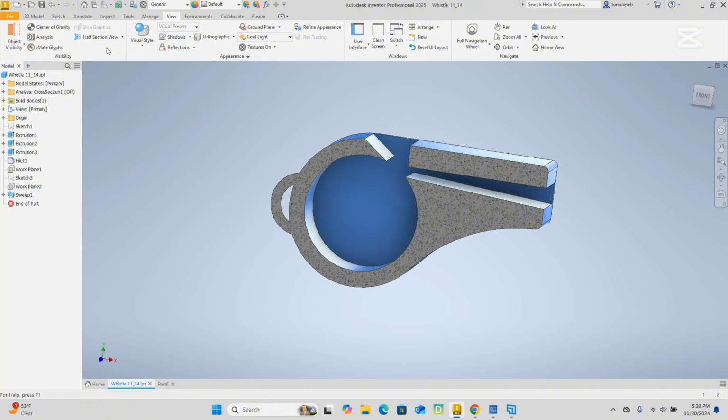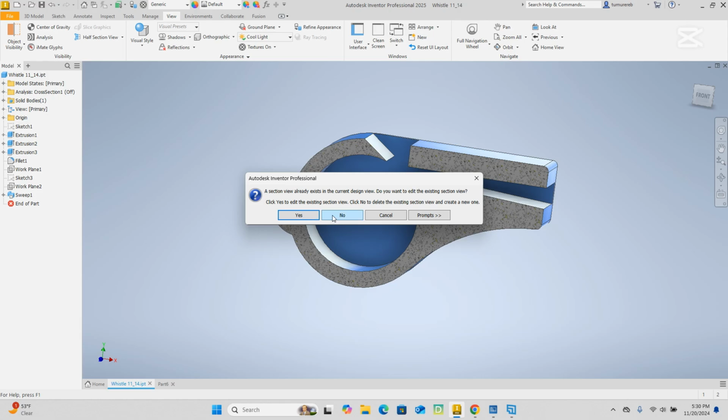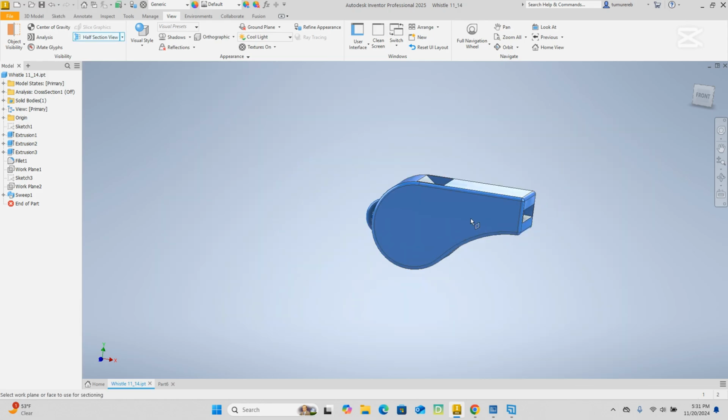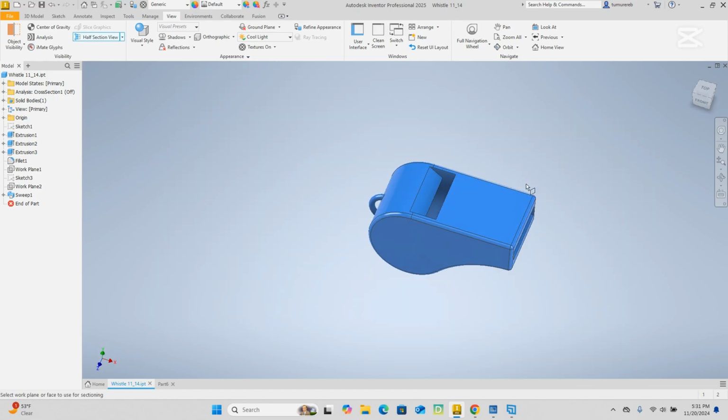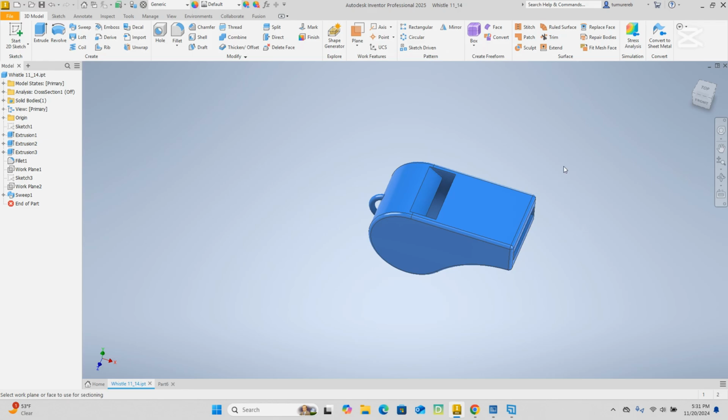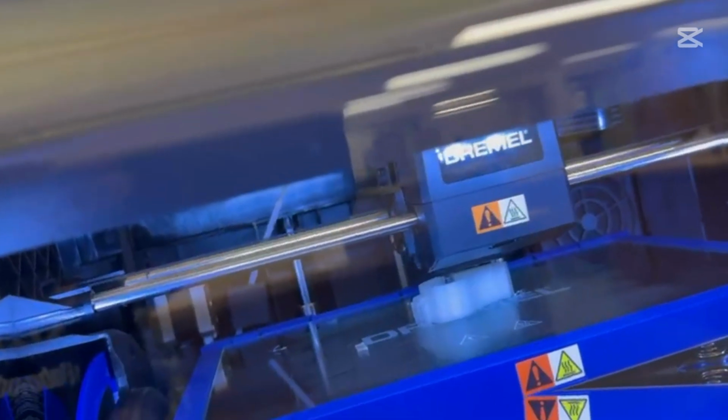Okay? So go back to view. A section view already exists. Click yes to edit section view. Click no to delete. Yep. Nope. Awesome. Done. Alright, ladies and gentlemen, I will see you in part B of exercise number 3. Oops, what happened? Undo that.